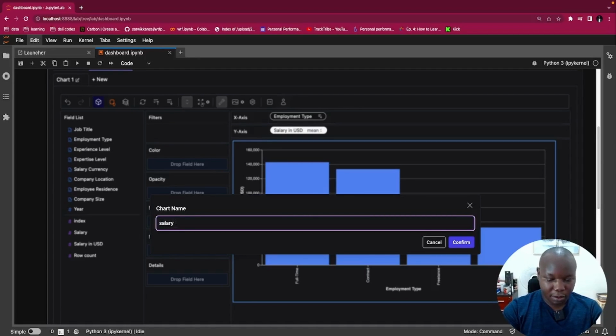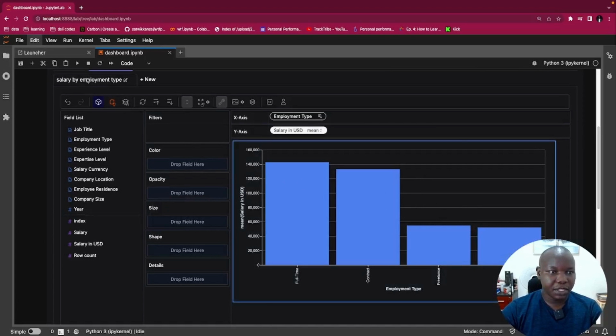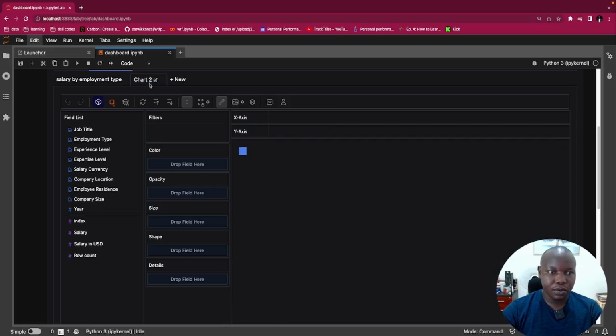Salary by employment type. So we have a chart here, salary. We can now create a new chart here in another tab.